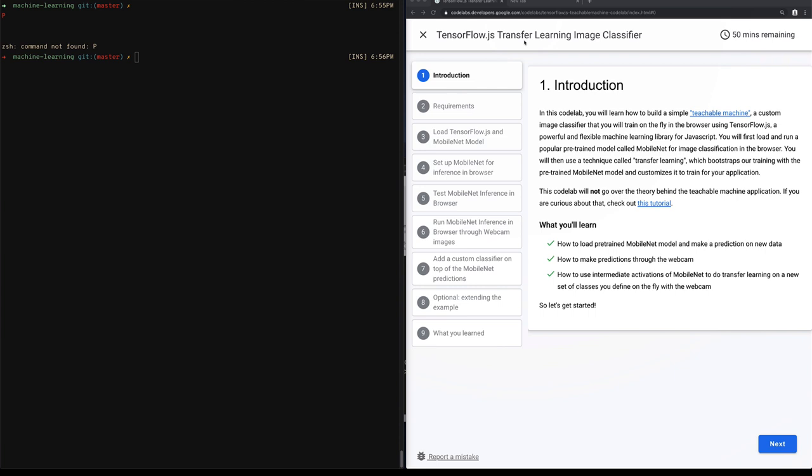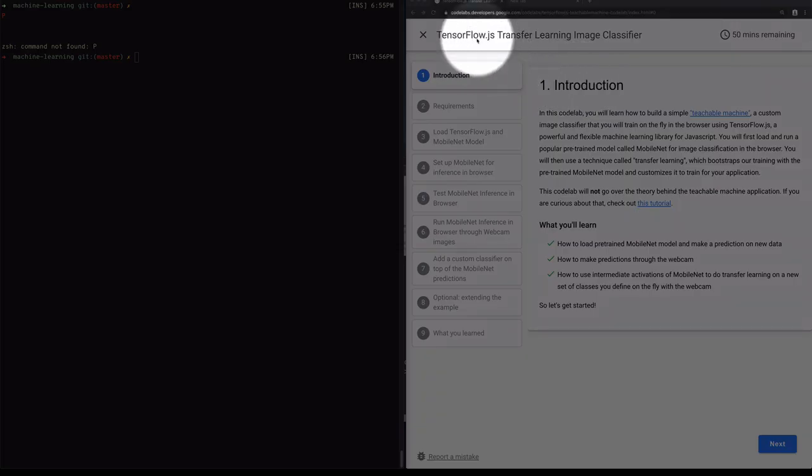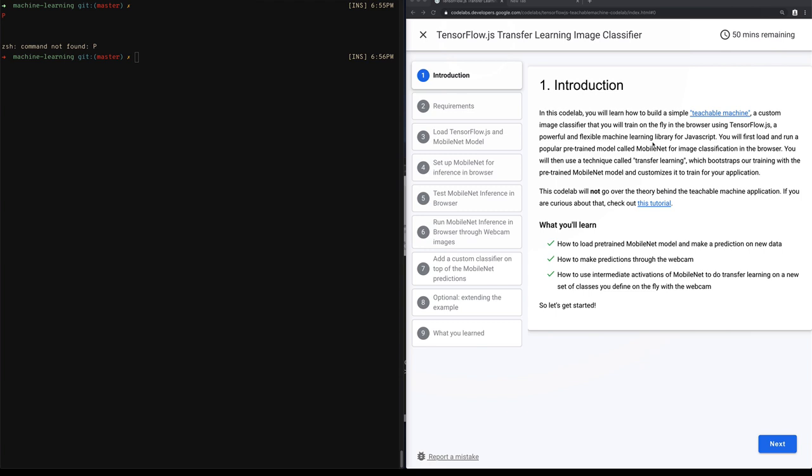TensorFlow is a popular library in Python, but now you can also use it in JavaScript, and that's why it's called TensorFlow.js for JavaScript. In this tutorial, we're going to be using a pre-trained model called MobileNet, which will help us do image classification. And we're also going to be using a technique called transfer learning, which is going to utilize our webcam. If you don't have a webcam, well, that's your issue. But we will use this technique and the webcam to train our model. And this is what this tutorial is going to show us. Let's get started.